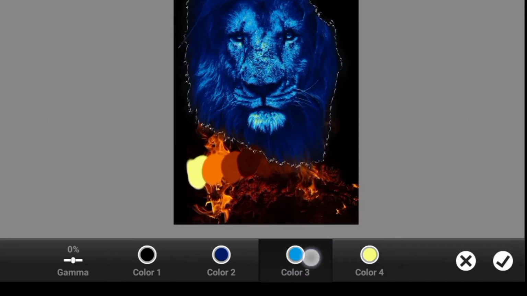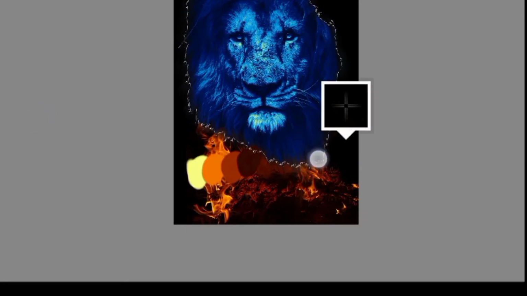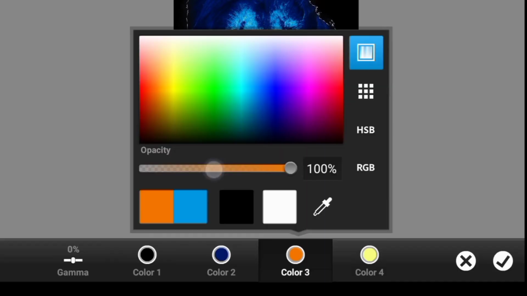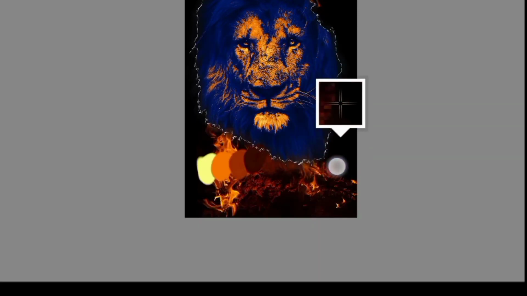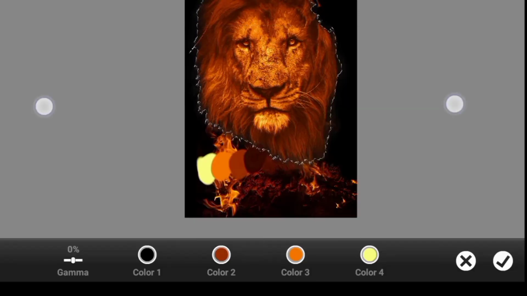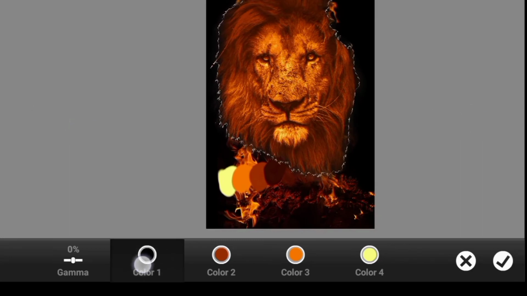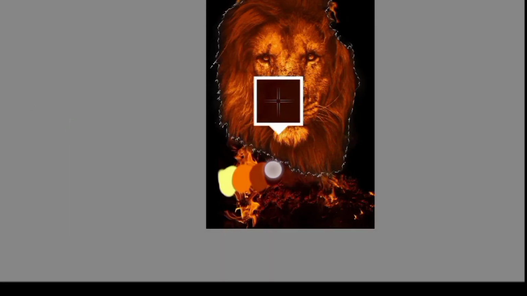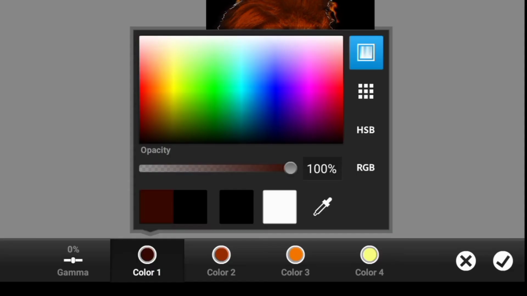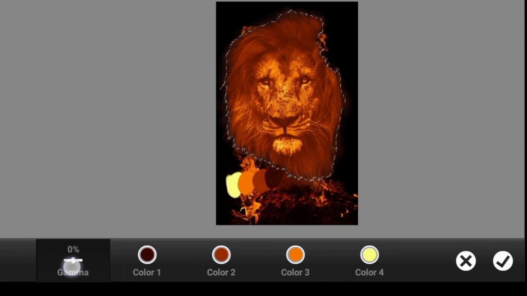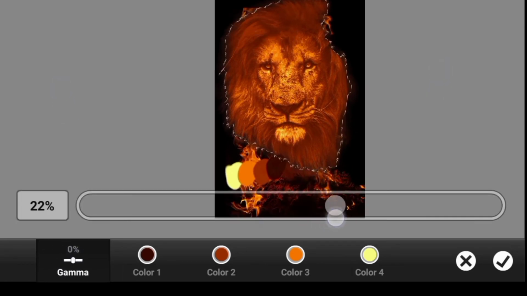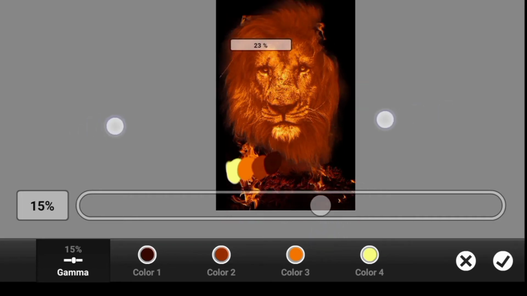All right, next we click on this one and we do it as follows. Okay, we click on this one, select this one. All right, we click right here, then we select the darkest. Okay, now you can play with the gamma, so you can click right on this gamma. You can see which one you like best. I think I'll make it a bit brighter, like so.